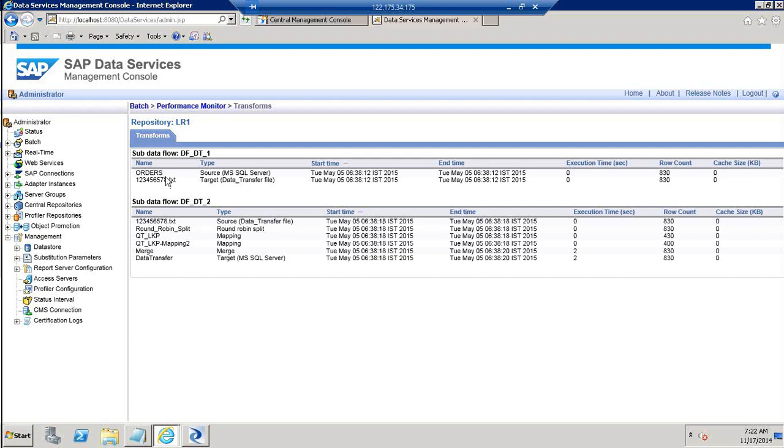Initially when I executed the job, it took the data from here and pushed the data into this one, a flat file, 1234567.8.txt. And after that, in the sub data flow, it read the data from here. So here it is target, but here it became source, the same flat file. Then it went through a round robin split, then a mapping, a merge, and then it wrote it into the target table. So in this entire process, it took 2 seconds, and this is the volume of data.